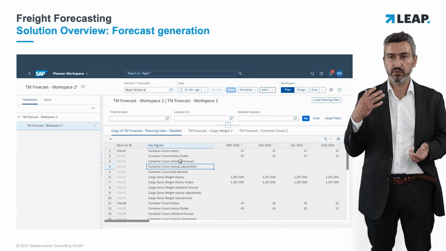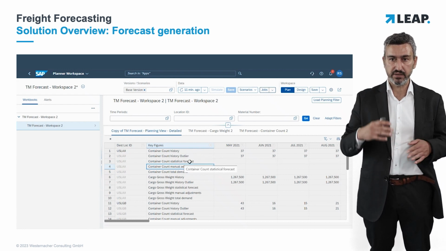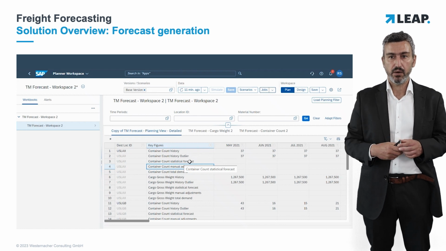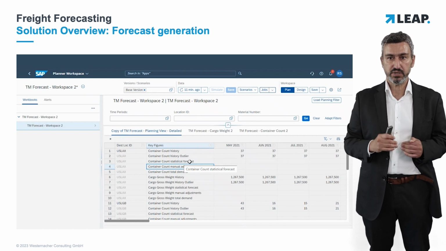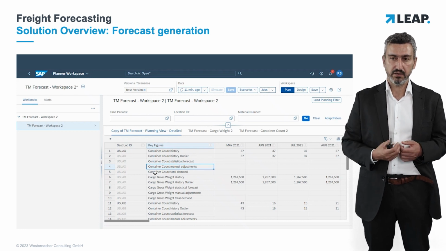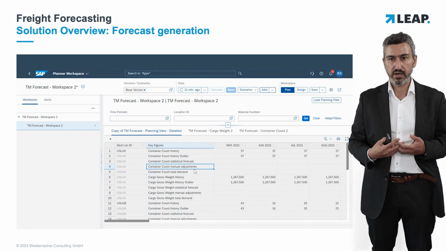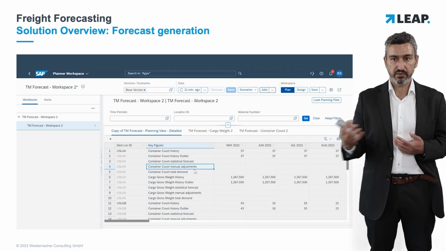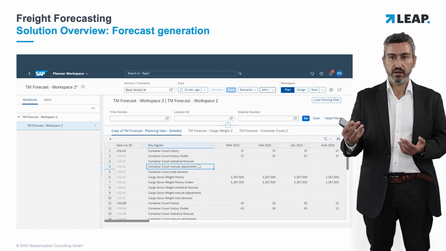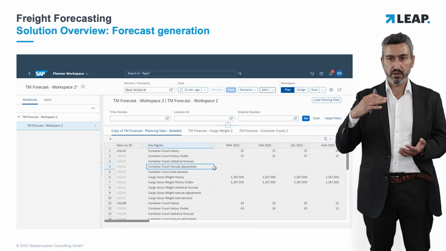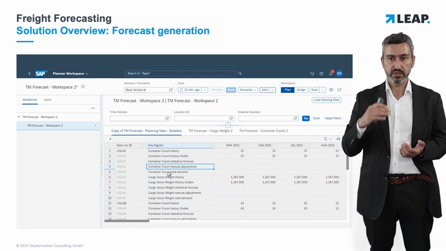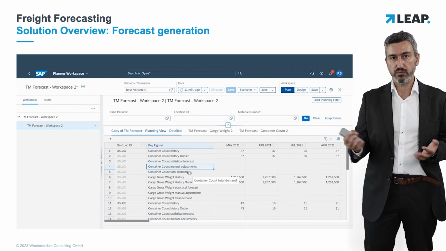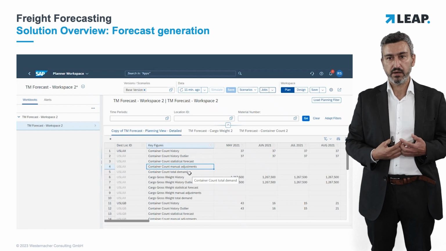We have a container count history outlier that is basically cleaning our history from potential outliers. Then we have a statistical forecast key figure that will be the result of our statistical forecasting, and we have added one additional key figure for manual adjustments that could then be reflected in our container count total demand. That is actually what we will be writing back to SAP TM.